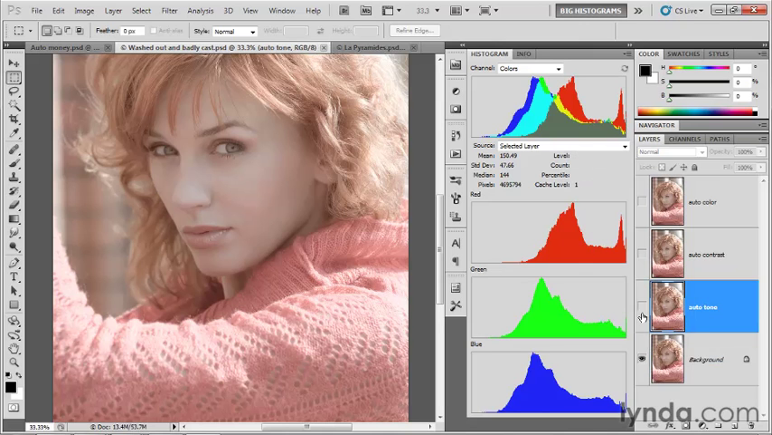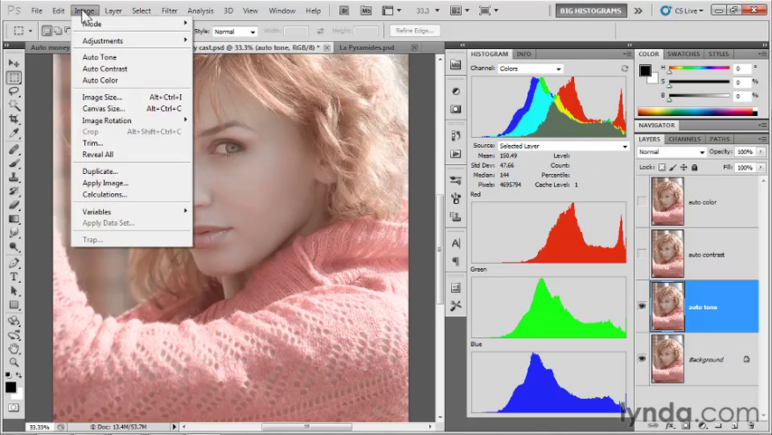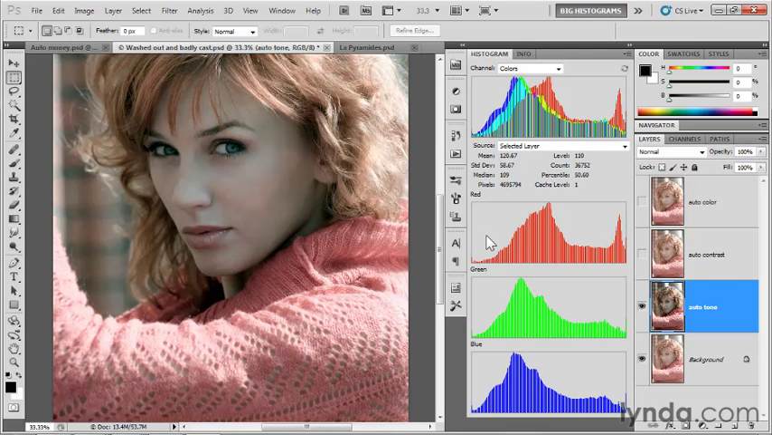I'll go ahead and click on the auto tone layer, turn it on as well so that we can see it. Notice the image still looks the same because, after all, this is just a copy of the background layer. And then I'll go up to the image menu and choose the auto tone command, which is going to stretch each one of those histograms outward. Notice that the shadows continue to be offset from each other. That's very important because we'll see how that differs from auto color in just a moment.